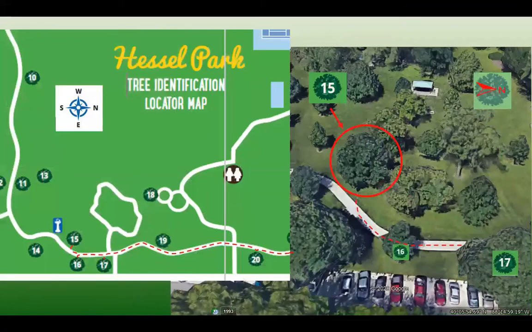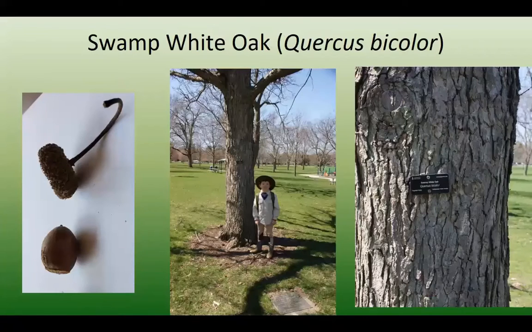And so that brings us just around the corner to our next tree. We didn't have to go too far to find that. And a tree of similar size, as you can see with Rowan standing next to it there. This is the swamp white oak.